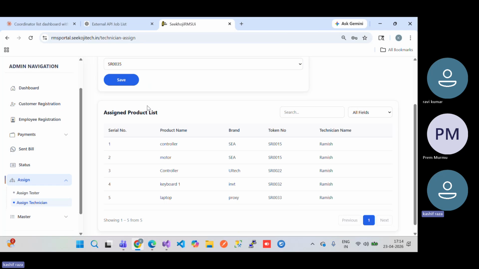So Ravi, share the technician's panel details.